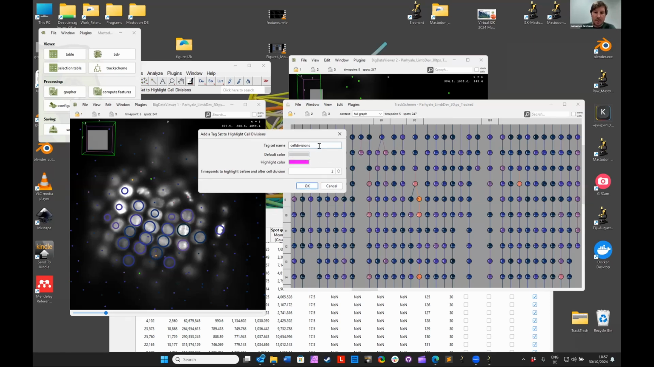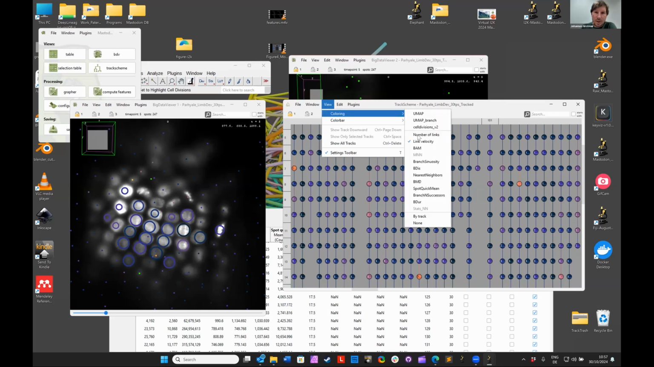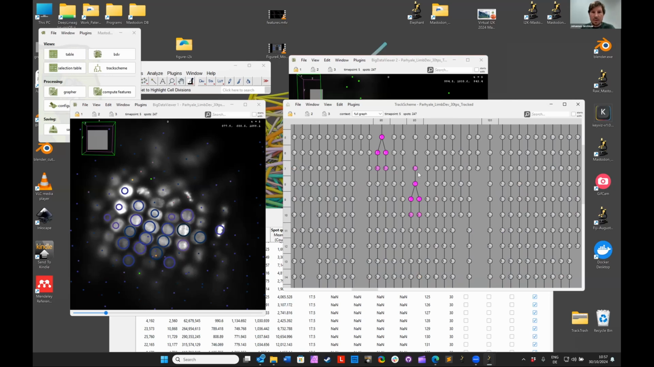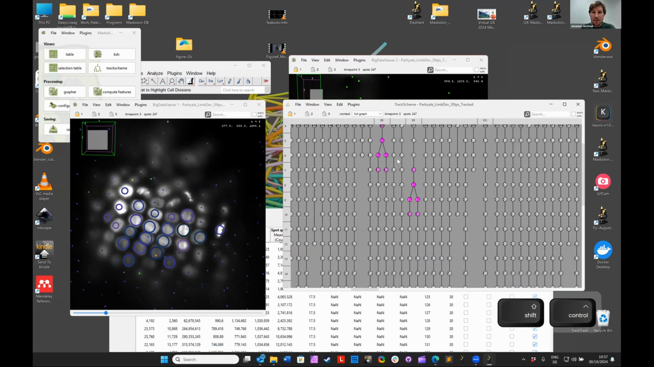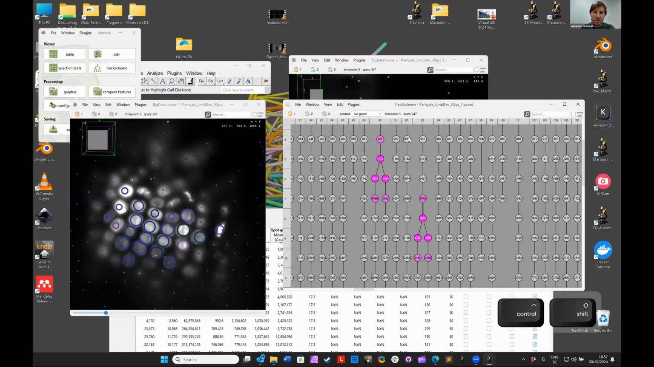You can give this a different name, cell divisions, for example, version 2, because I don't know if I did this already. So I say now, okay. And then you can go to view, coloring, and you will find cell divisions version 2. And you can see here, all the cell divisions have been automatically found and tagged for you.